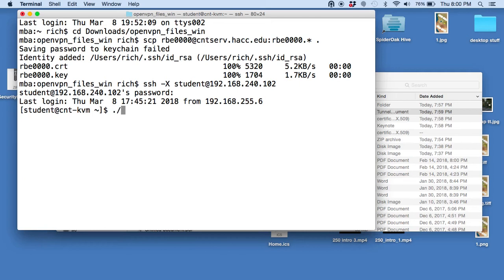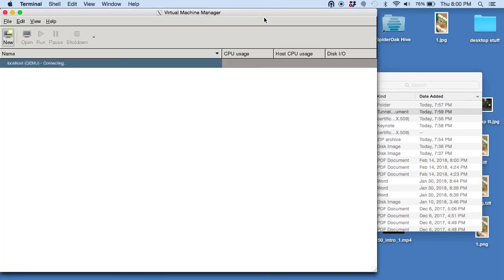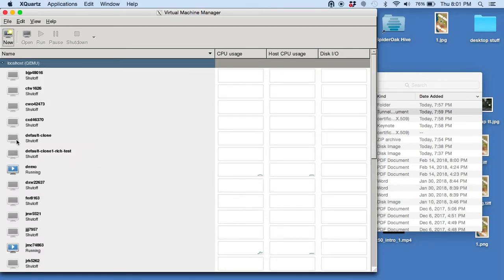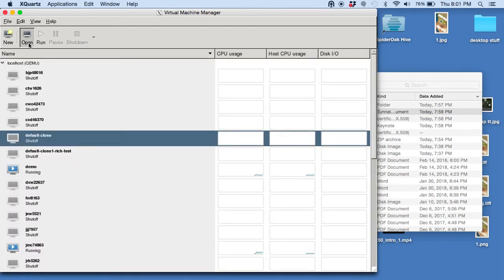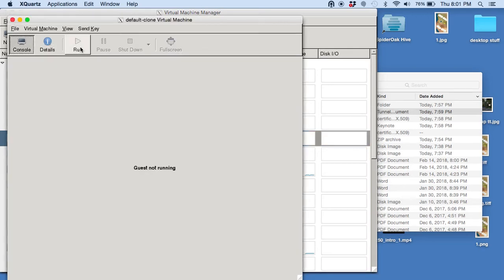Alright, so now I'm connected, and you're going to run this shell script /start virt manager. Put in the student password again, and it should launch the virt manager back across the VPN. So now you need to find your VM, and then you'll open it, and then you'll hit run. And then you can follow along with the other podcasts to show you how to actually install your system.